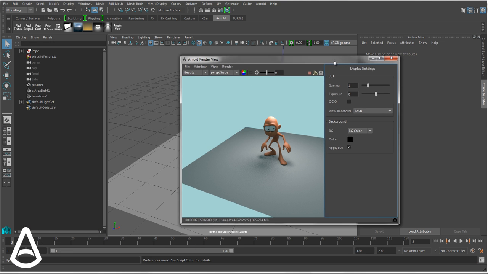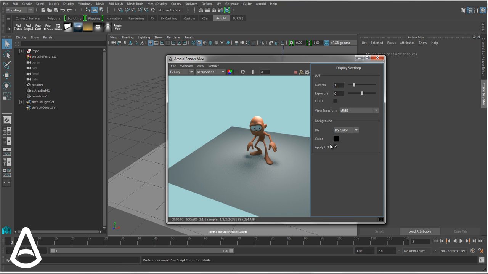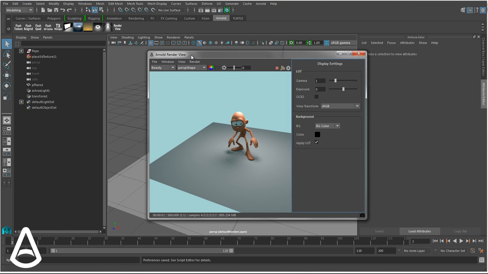You can still load a 3D LUT file, but now many other formats are supported since we rely on OpenColor.io. In the background section, you can now choose whether you want to apply the LUT to the background or not, the correct behavior being to apply it, but you can choose that. And actually, all these options are now saved in your Maya scene. Not only the display settings options, but all the options from the render view. So when you save your scene and reopen it, you should find it in the same configuration as before.